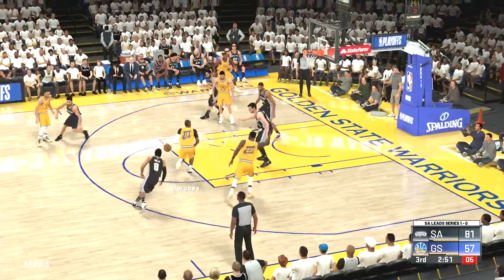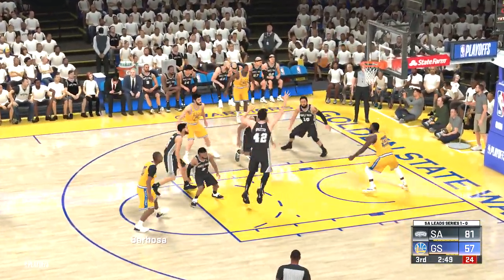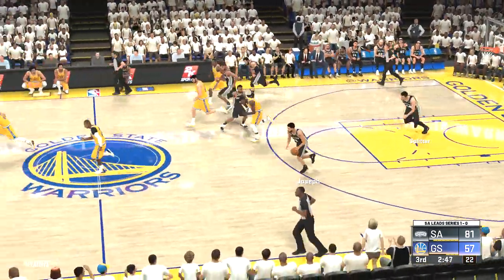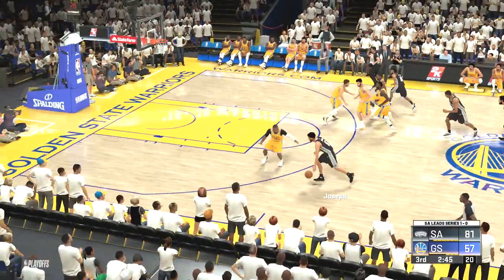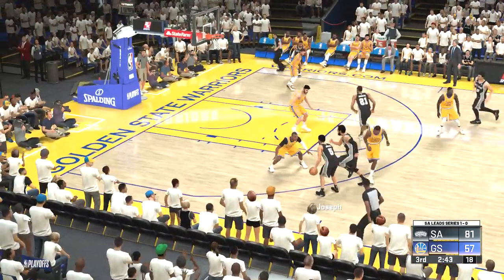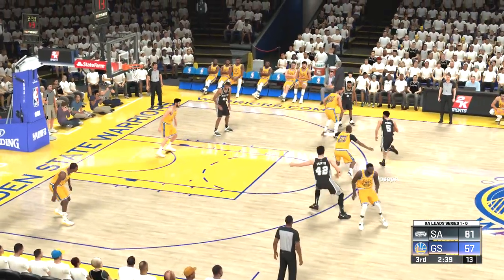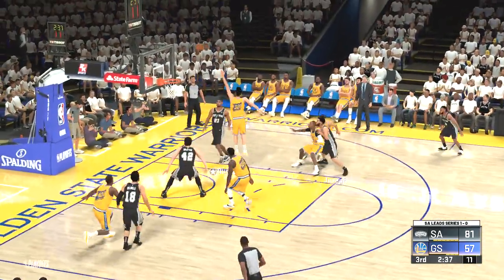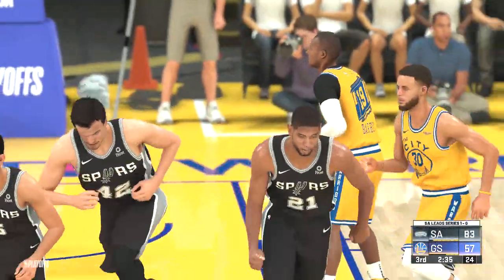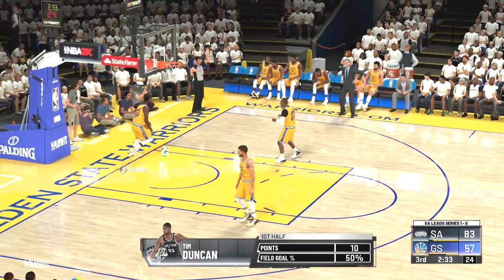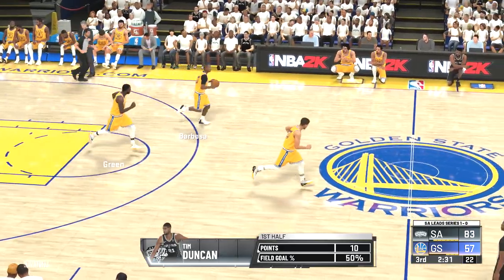Now here is Barbosa. 10 points for him. Can't hit the free throw line jump. Outside, Joseph. And the pass to Duncan. That's in, and he's 7 for 12 now in the game. That's a nice read. The value of keeping your eyes up.